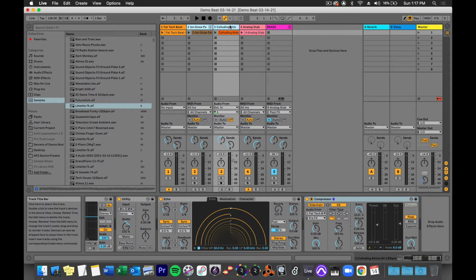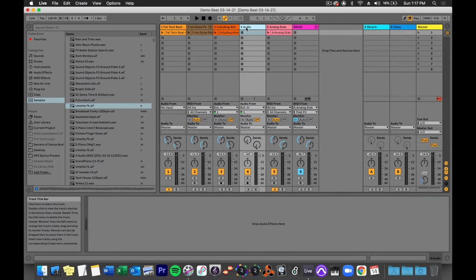Let's see how to do that. I'm going to make a new audio track. I'm going to rename it. I'm going to call it Pad Submix. And I'm going to route my audio to Pad Submix.